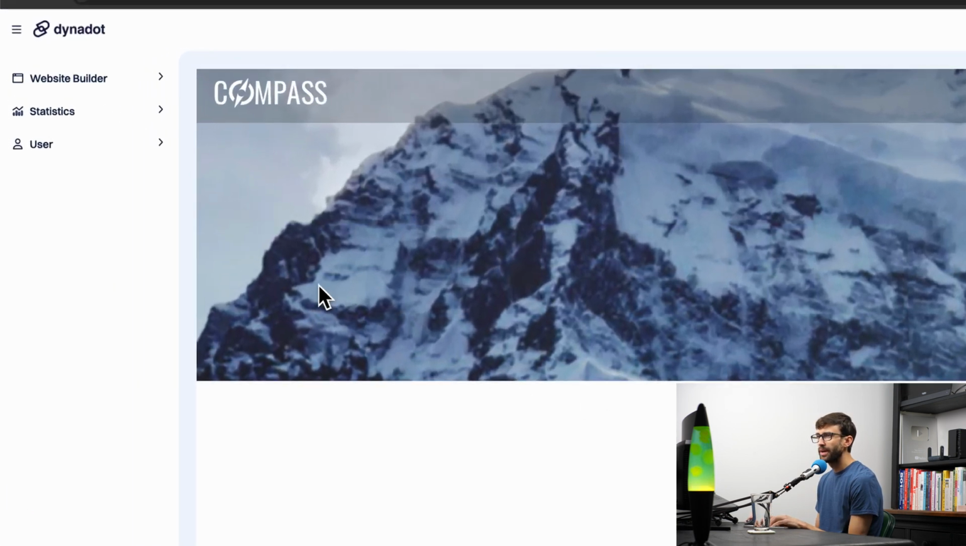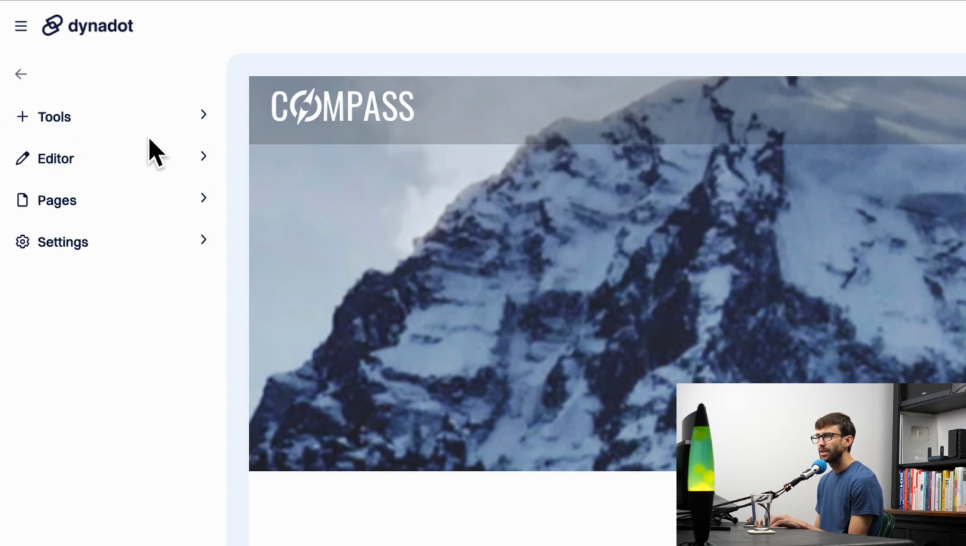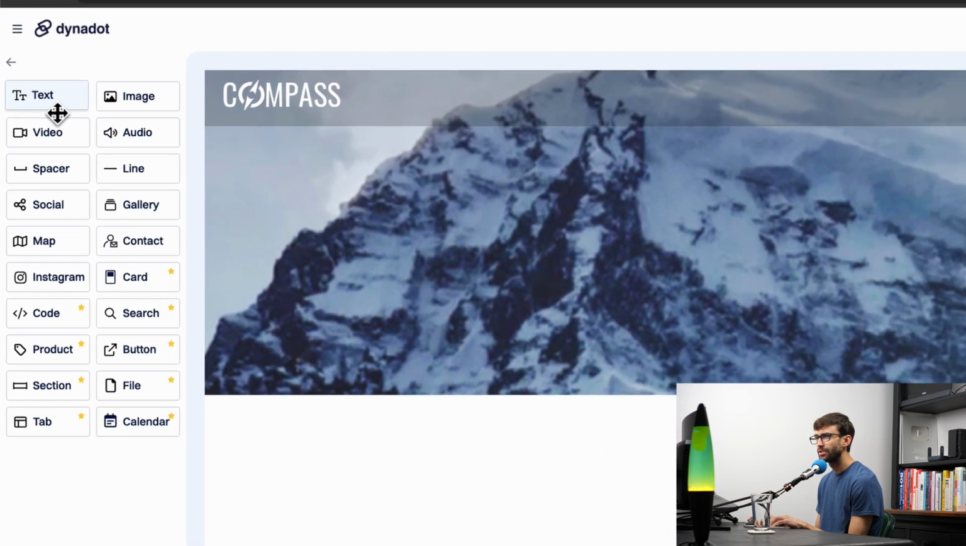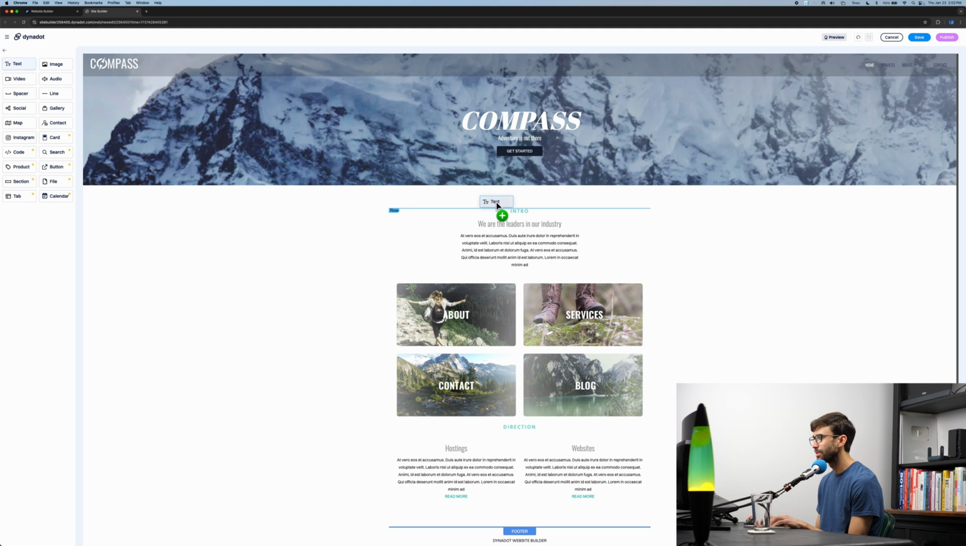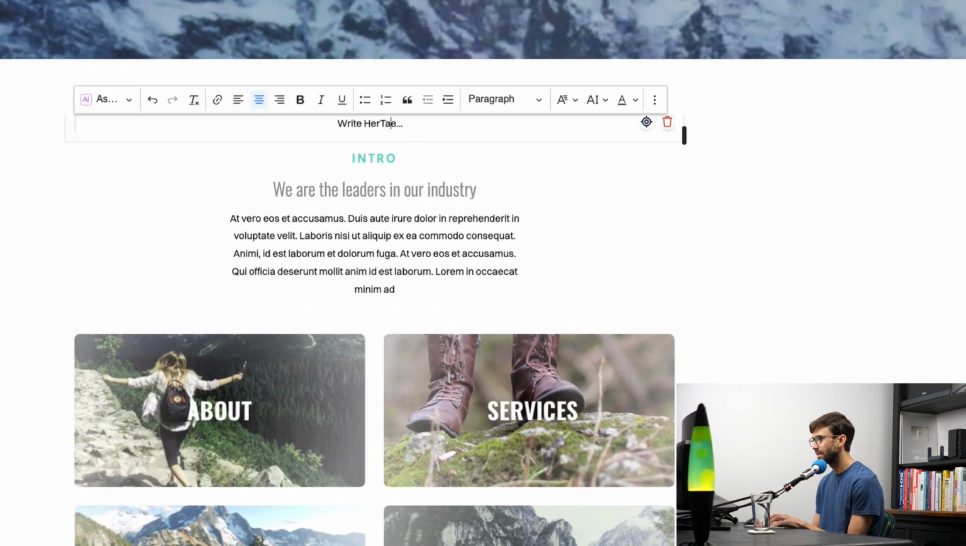Okay, so right off the bat, we're at the main menu here. They have website builder, statistics, and user. Let's go into website builder, and it seems like they have four different categories of options. So they have tools here, which just seems to be text, image, video. These are drag and drop elements that you can put onto your web page like this. And I guess click to edit.